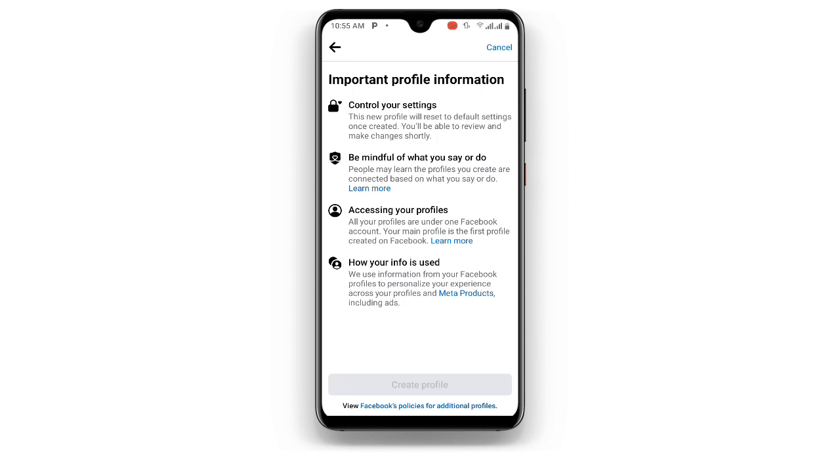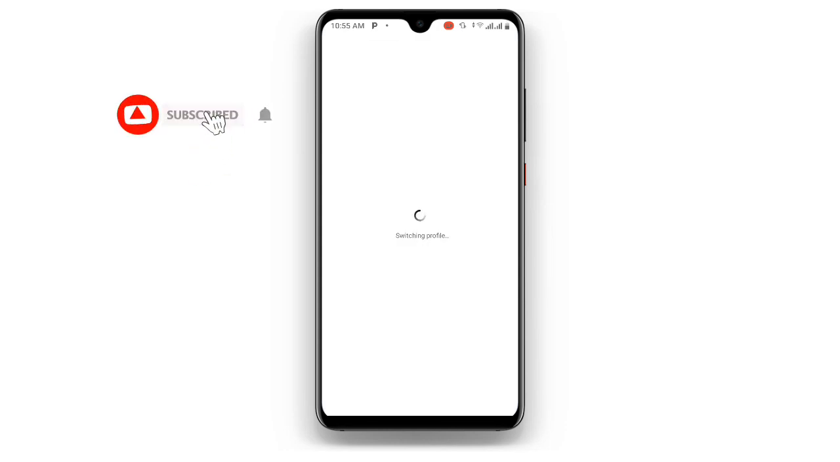So with this you can create multiple accounts. This is very simple. Now you can see my account and you can see switching profile over here. Immediately you create the account, it will switch to the new one, and with this you can create unlimited or multiple Facebook profiles using even a single name. This is very simple and so amazing.